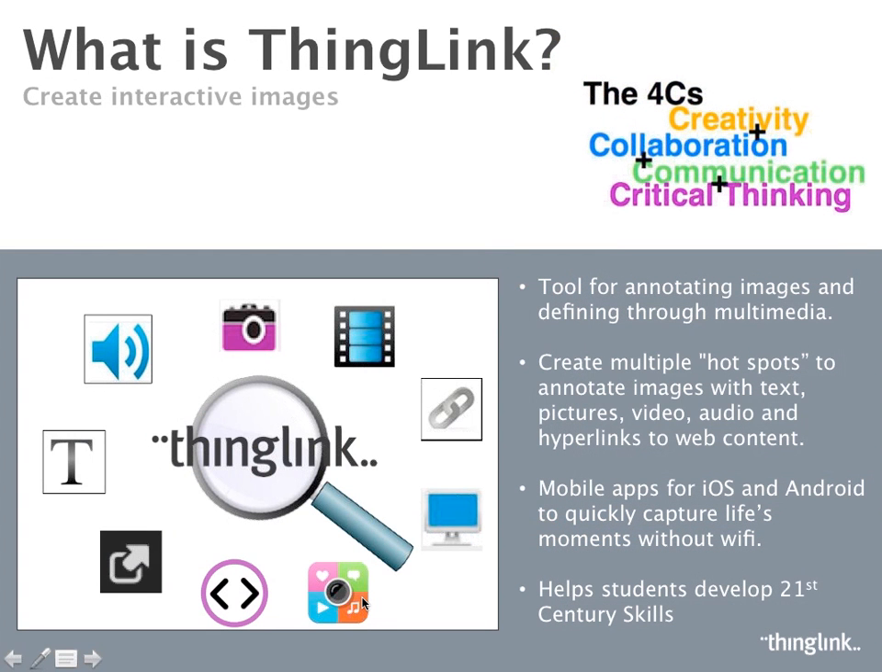Okay, so let's get started. And I'm just going to start with the basics because I'm assuming we have various different users here. What I'd like to begin with is just to tell you a little bit about what ThingLink is. It's definitely a tool that can help you transform teaching and learning and help students build 21st century skills as they create, collaborate, communicate, and engage in critical thinking and problem solving.